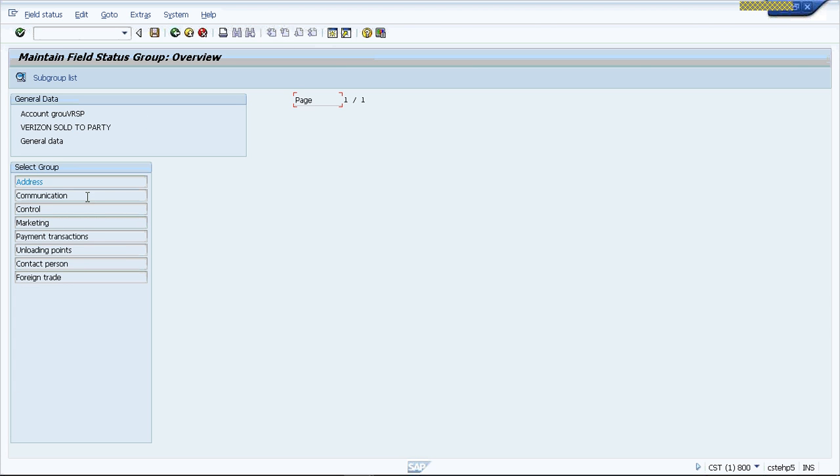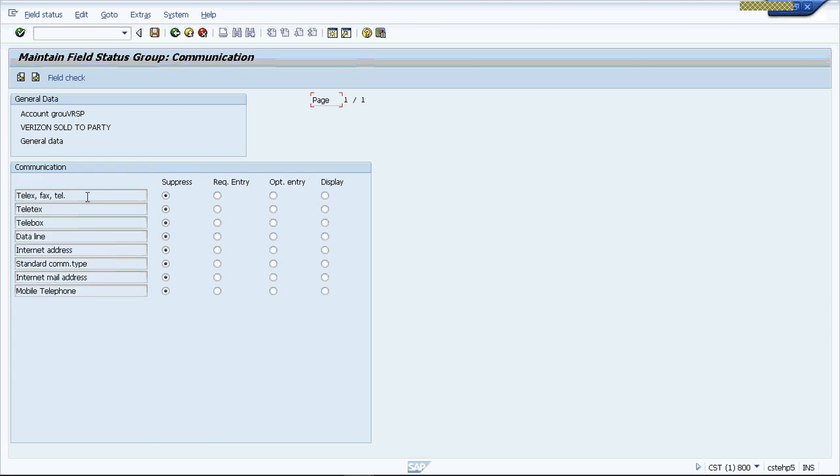You go back and do the next one, communication. You ask your client what kind of communication do you want to get back from your customers. You want the telex, you want the telephone fax, you want the standard communication side, internet email address. What do you want to get from the customer? Do you want to suppress it? Do you want to make it required? Is it mandatory? Or do you just want it to be displayed?